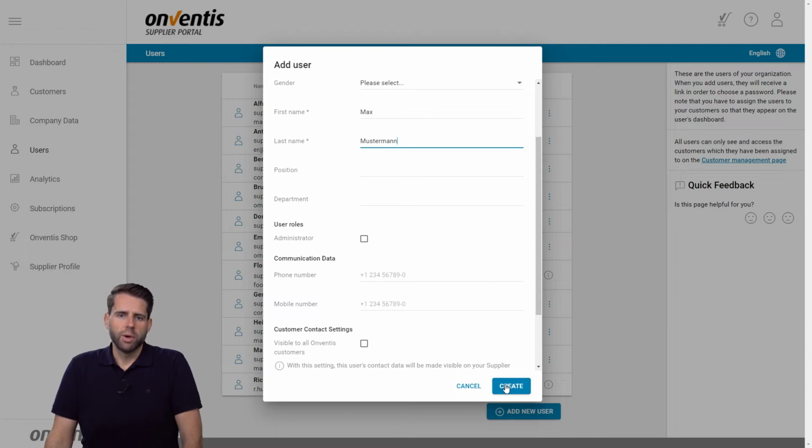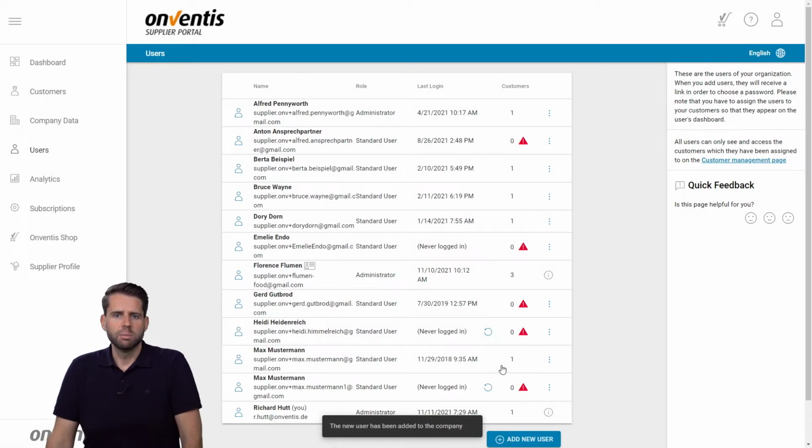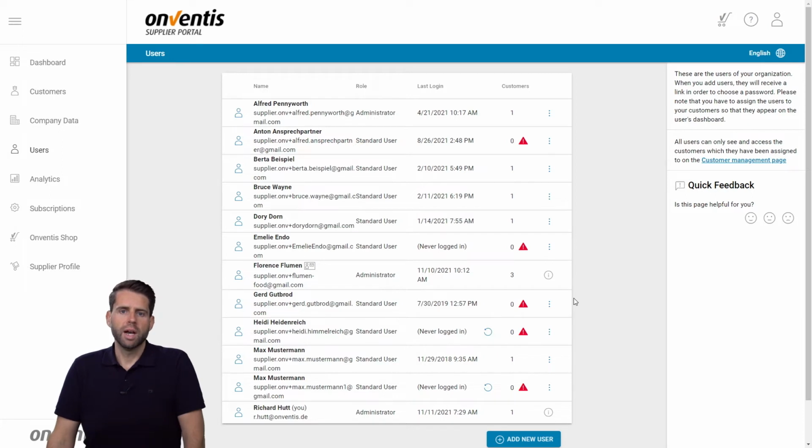After the user has been created, the user receives an email which contains information that a user account was created in the Onventis Supplier Portal. Using a link in the email, the user has to set their own password before logging in the first time. Important: after creating a user, do not forget to assign a customer to the user within the customer administration. Otherwise, the user will not have access to any linked supplier accounts.